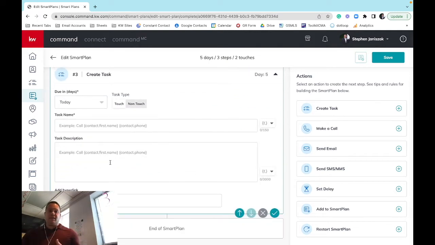Now creating a task is simply more or less a reminder that will show up in your tasks here in Command. So if you want to be reminded to send an email, if you want to be reminded to make a phone call, you can put that in here. You can use the function buttons here for your task name and your task description. And you can also add a hyperlink if you want as well.